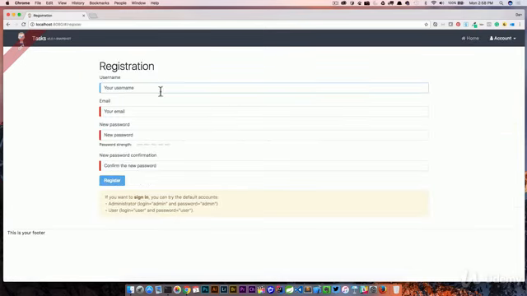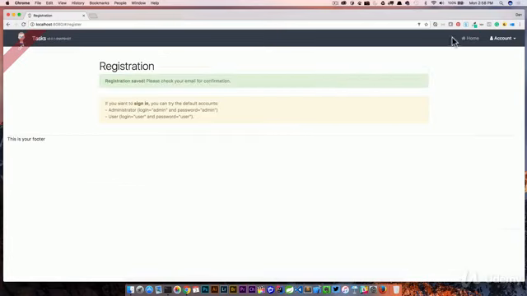So if we go into register new account, we can say I want my username to be this. This is my email. My password is password. And again, remember, I decided to use the H2 in-memory database. So if I go ahead and restart this application, this user will be gone. But if we go ahead and hit register, registration is saved.